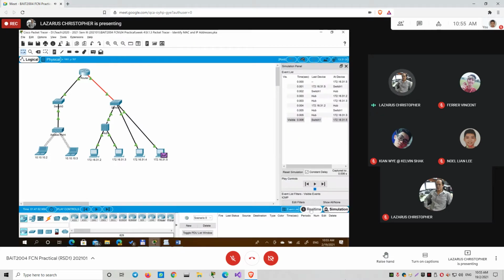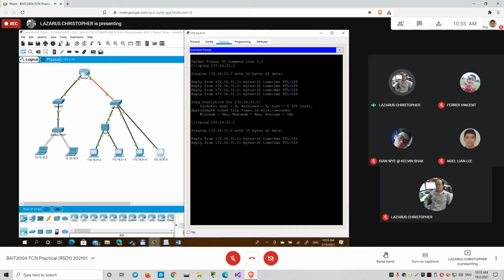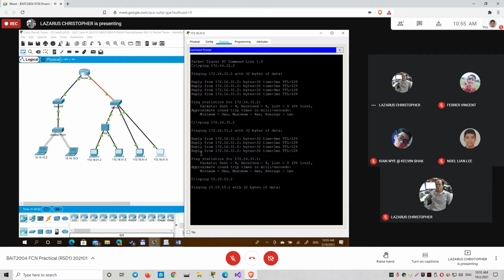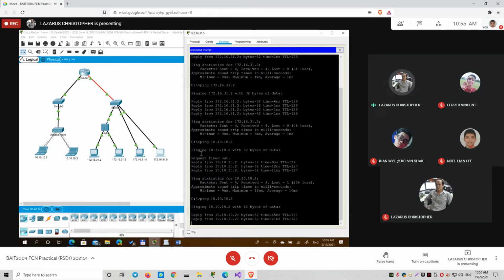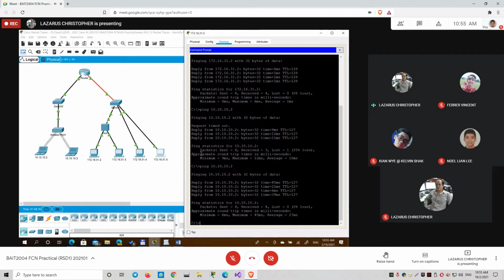Go back to real time first. Okay, go to here. So it runs a ping now to 10.10.10.2. The request timeout is because it hasn't learned the path yet. Once it learns the path, you can see that the reply is okay, right? All right, so it's successful. Now we want to do it in simulation mode.